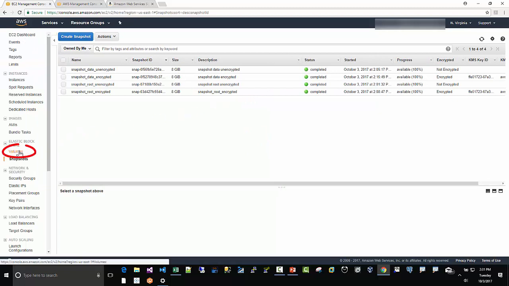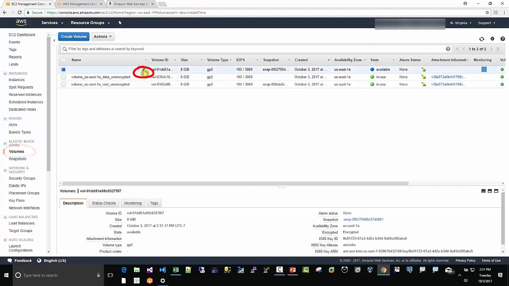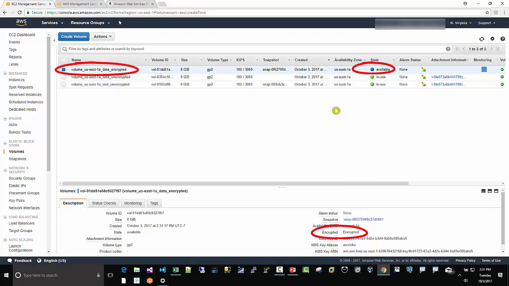Now I'm going to go back to my volumes here. And we can see one here that doesn't have a name on it. Well, we just created that. And so I'm going to create the name for that. I'm going to call this one volume underscore US-East-1A underscore data encrypted. I guess I have encrypted spelled wrong there, not that it matters. I'm going to click the checkbox here, and then we can see for this particular volume it is encrypted, and we should be ready to go.